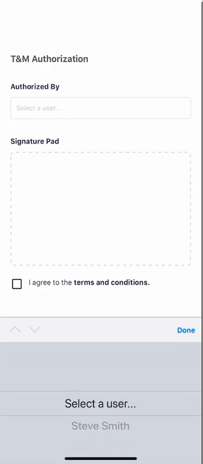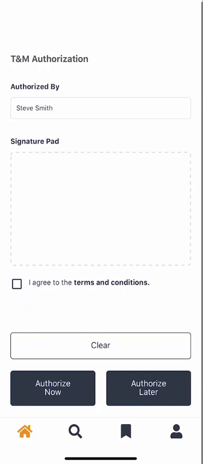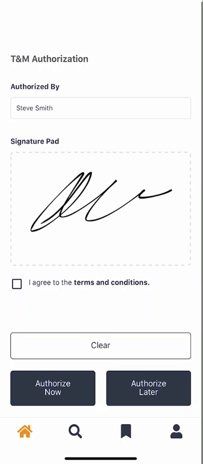So you will need to select the GC's authorized signer from the drop-down. Make sure to click the done button. The GC is going to go ahead and sign in the signature pad. And lastly, they're going to select the checkbox for the terms and conditions. Note that you are not able to click authorize now unless the authorized signer has been identified. So the name has to be in the authorized by box. There has to be a signature in the signature pad section, and the terms and conditions box needs to be selected in order to authorize now. So we'll go ahead and click authorize now.